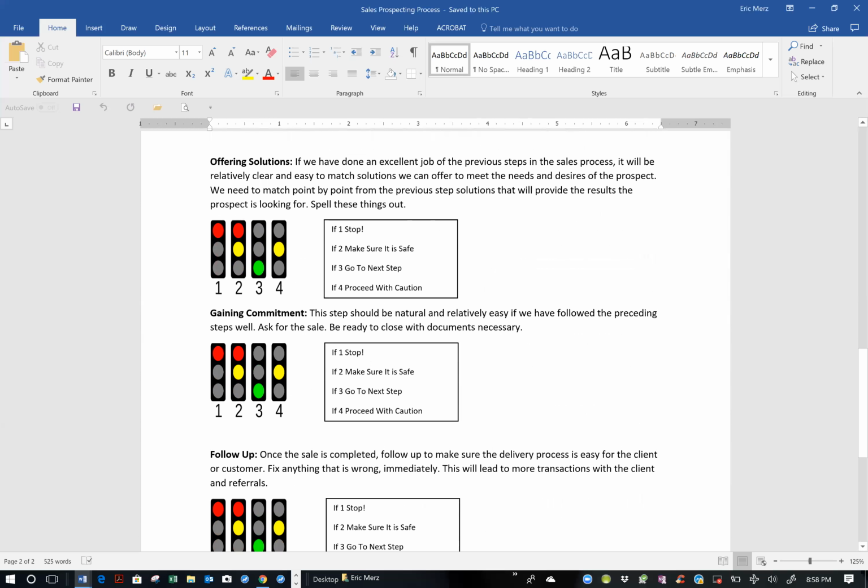One thing I like to do, especially in a complex sale, is take the needs and wants and match those up with the solutions. And when I go through the next stage, which is gaining commitment, I'm going to tie those together. So we're going to make sure that when we put together the solutions, they match the desires and the needs of that prospective client, customer.